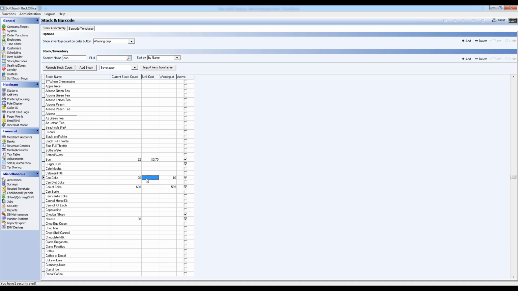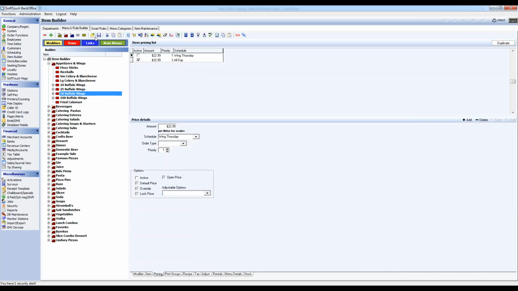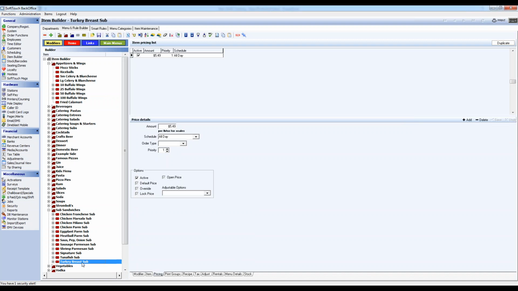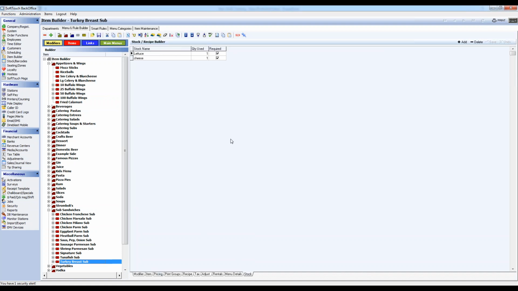There's something else you can do as well with the stock. Let's go into the item builder. See if I can find what I'm looking for. Sub sandwiches, turkey breast. So something else you can do is select the item and go to stock. And you can choose specific items from the stock list to add to the stock for that item. So I already have lettuce and cheese on my stock list. And what I've done is I have my turkey breast sub that I know for sure has lettuce and cheese. And it says every time someone orders a turkey breast sub, it is going to use 1 lettuce and 1 cheese. So it will reduce that stock count for lettuce and cheese every time someone orders that sub.